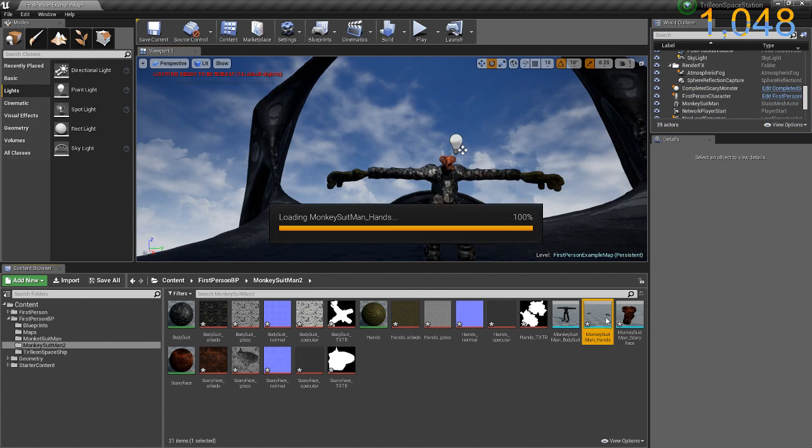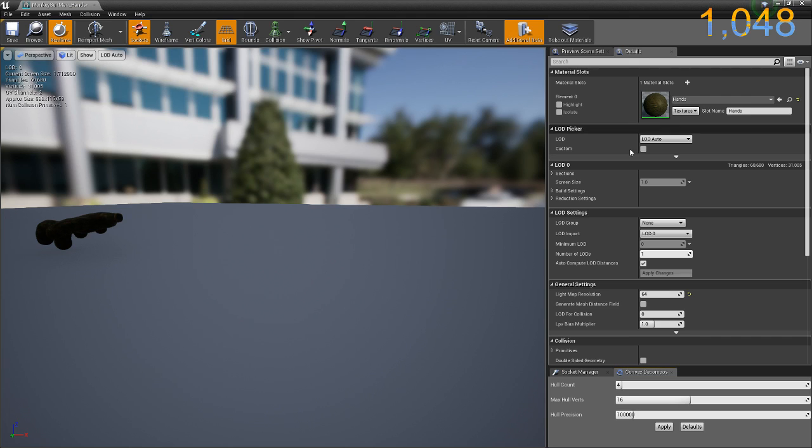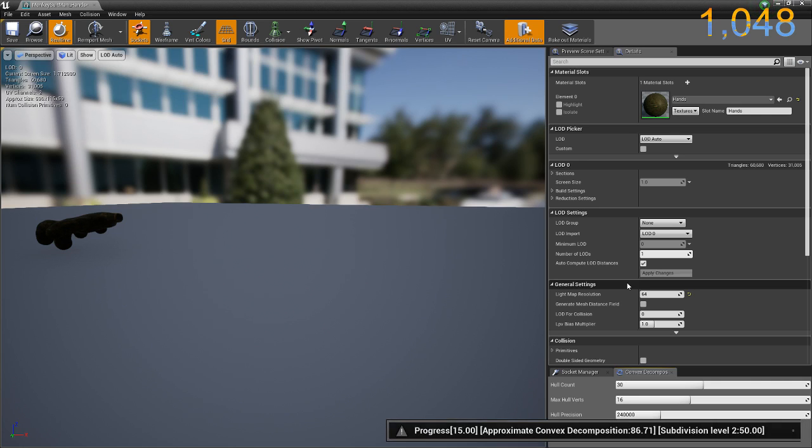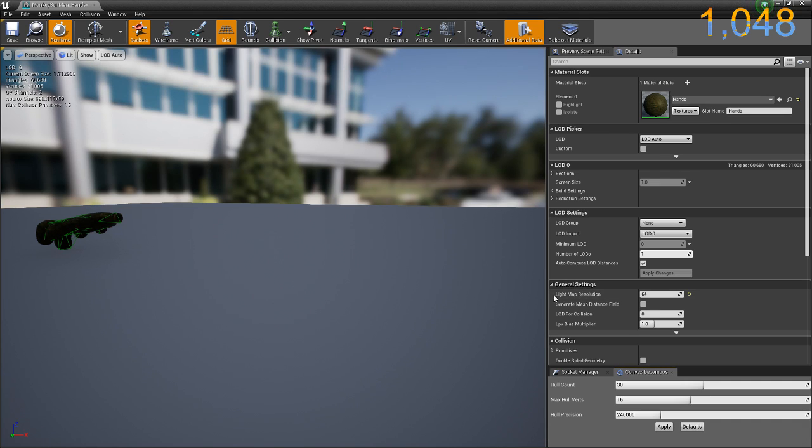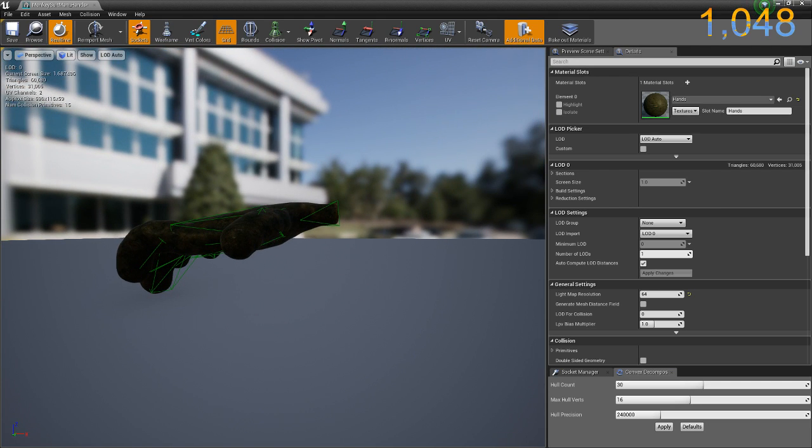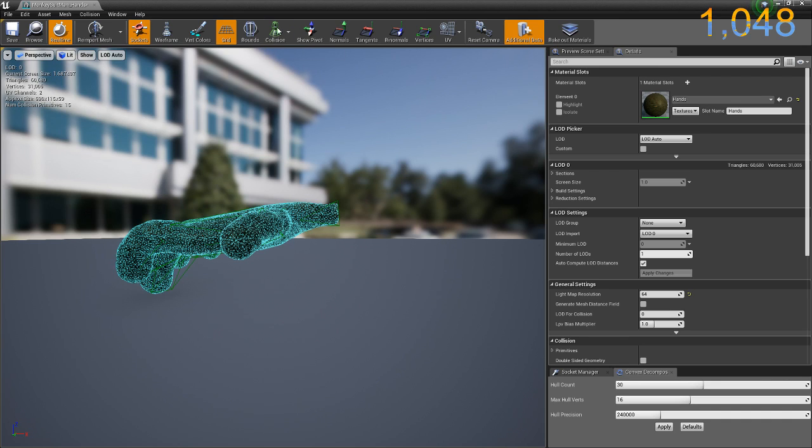I'm going to work on the hands. Collision, okay. Not so picky this time. Okay, apply. And it will take less time to calculate the collision for his hands. Like, now we've got the simple collision. Okay, and then let's show complex collision. I like that.